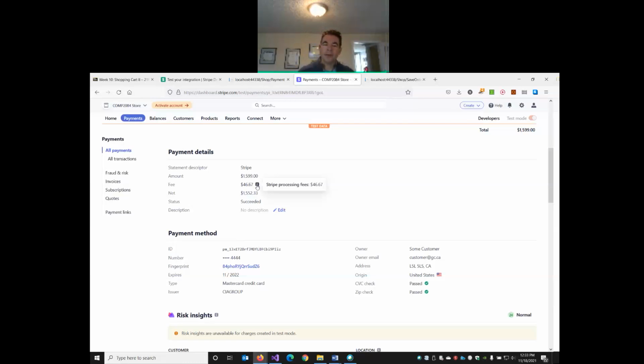Stripe would take a processing fee. Okay, so they don't do this for free. They give you the service, but they're going to take some of that, and all the payment services are going to do this.